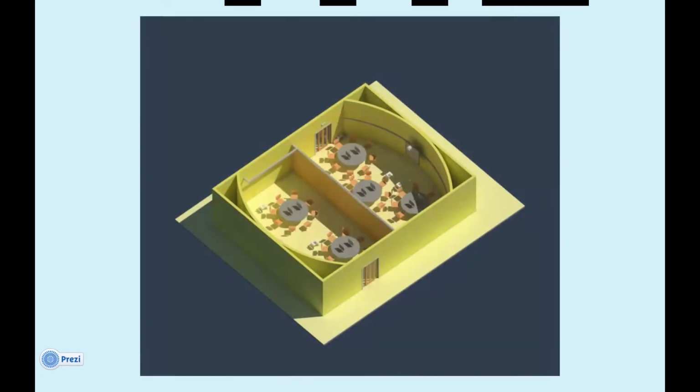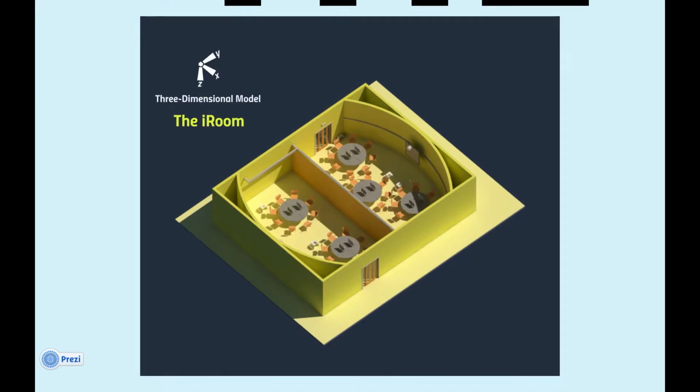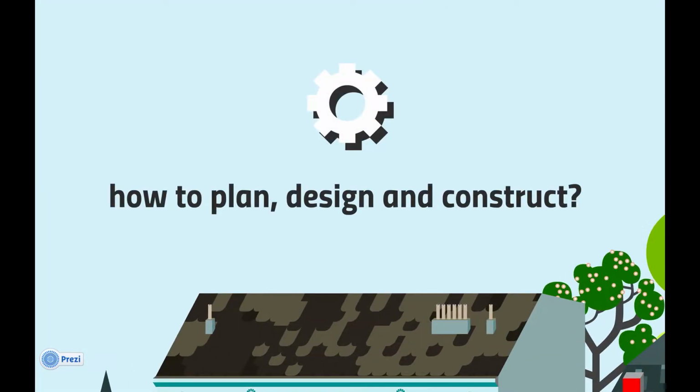After that, we took a step forward by making a more realistic three-dimensional view of the room, so that you can see more clearly the orientation and the elevation settings. The next step is the approach we use to plan, design, and construct the iRoom.